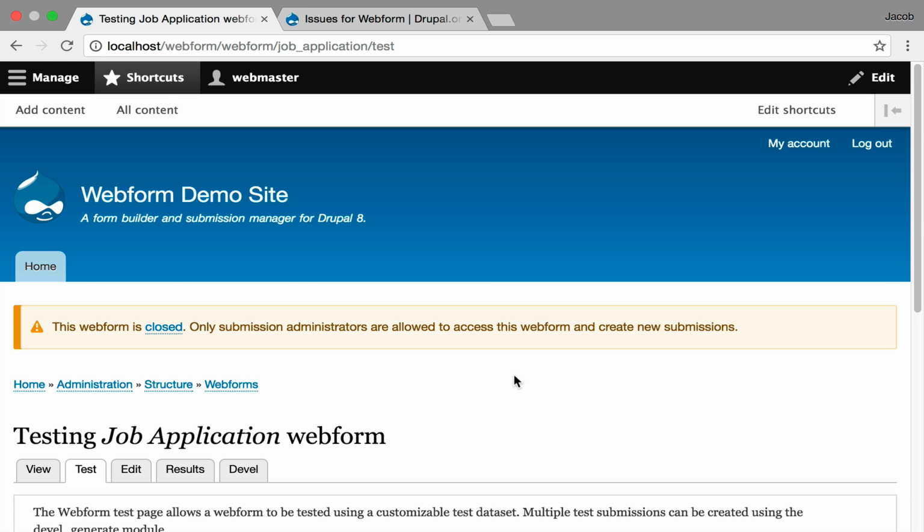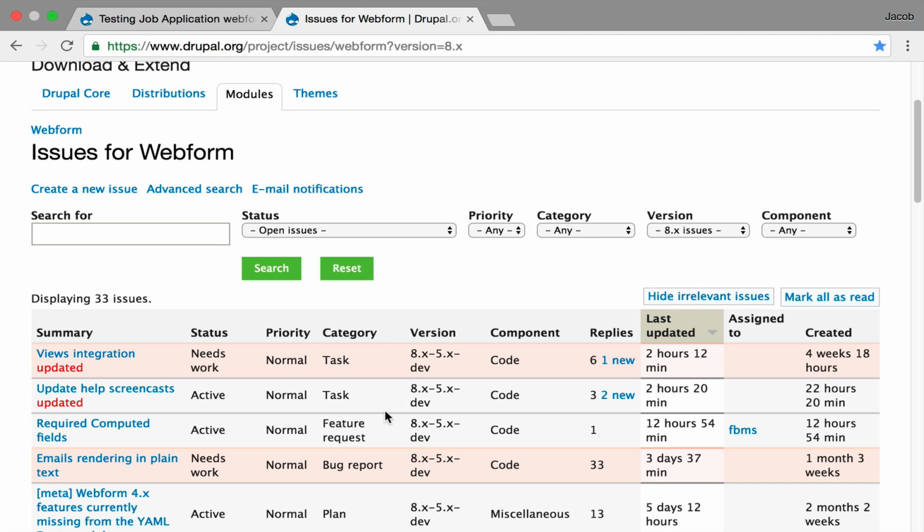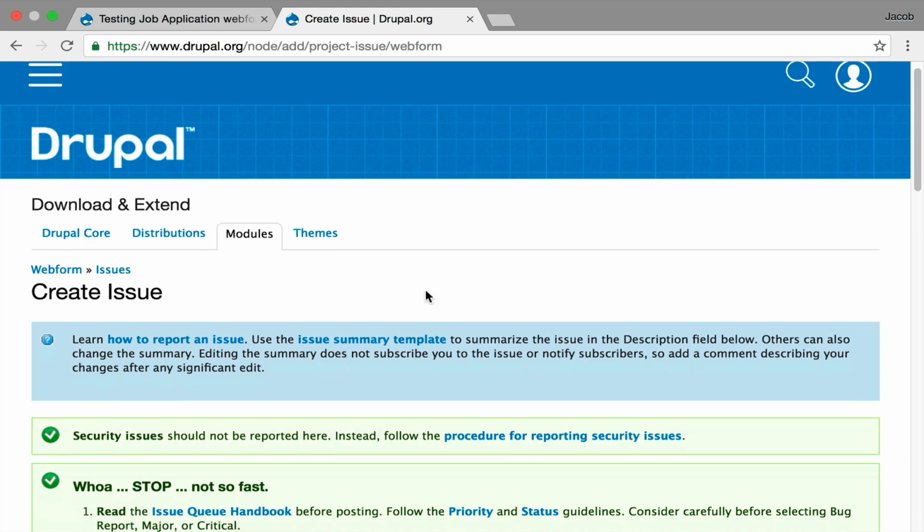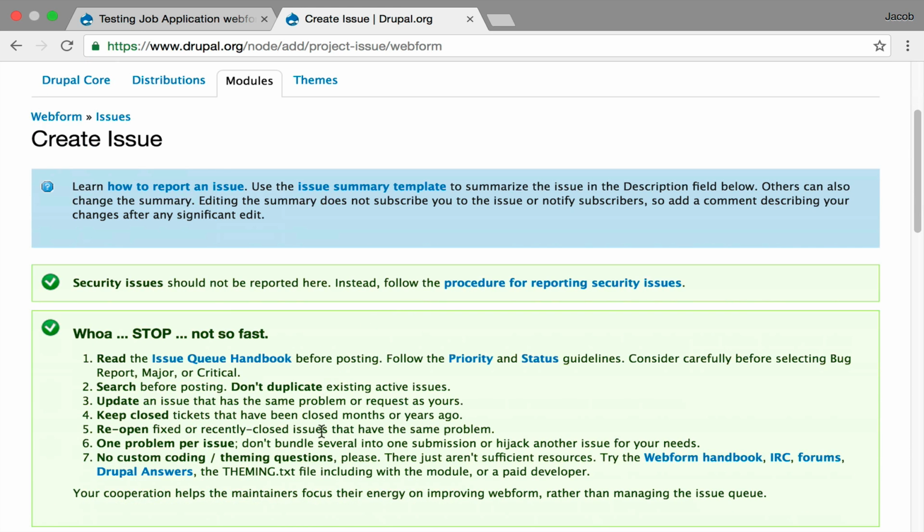Now, filing these problems, you would have to go to the Webform issue queue, and I'm starting there. This is from the Webform page. I've filtered it by 8.x. It's very important to search for existing issues to make sure it hasn't been reported. We're going to go through, and I'm going to actually click through to create an issue just to illustrate. Read this text. It's incredibly helpful.